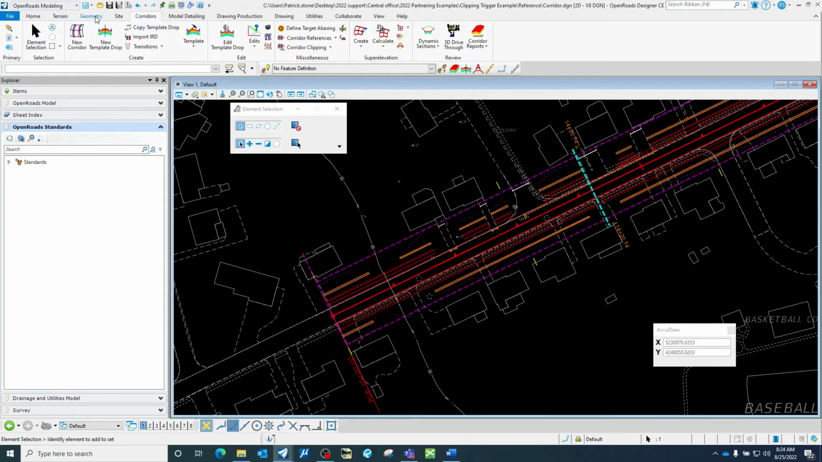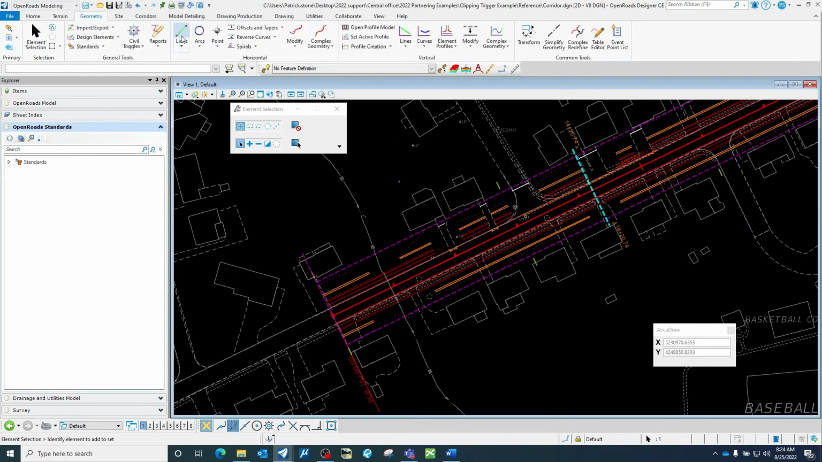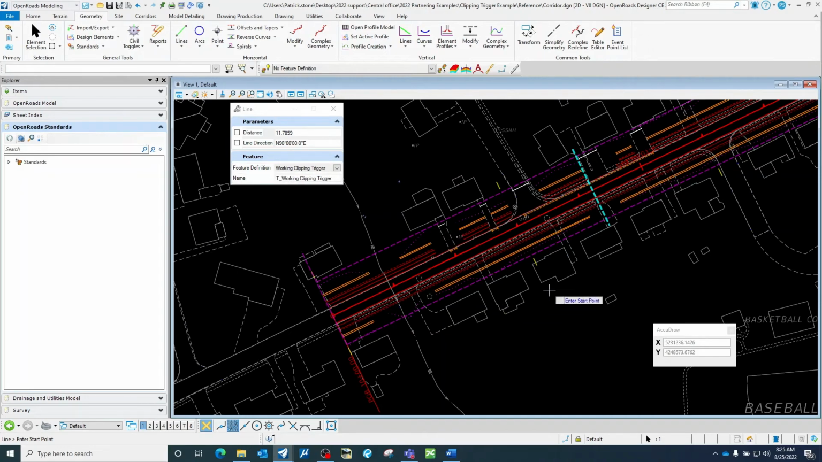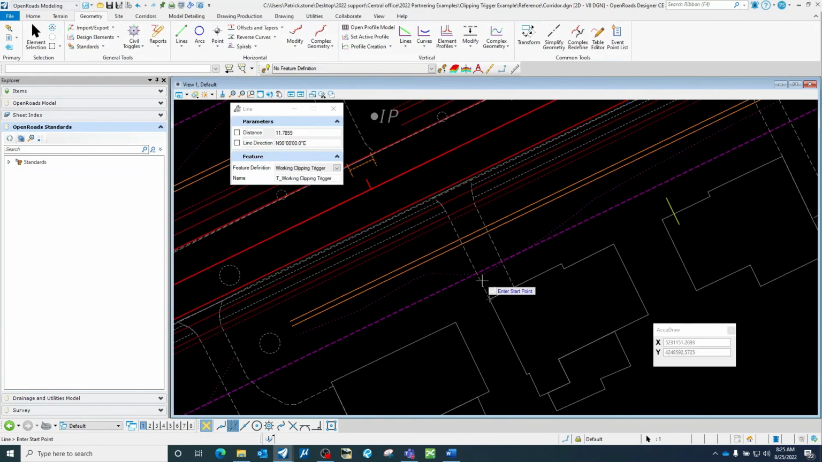So let's just draw, and with this method, you could just come in here and draw a geometry line, if you will, working clipping trigger. We'll call this one right, just to try to keep something consistent here. And we'll just draw a line in here. You could snap to these lines.